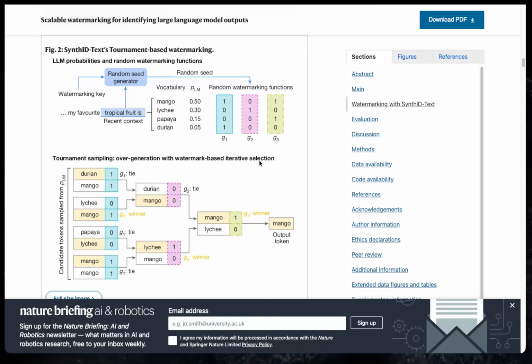Then at the generation time, one of the key differences is rather than just having one function and then drawing with those probabilities, we instead put them in a tournament. So what we do is we randomly pair each of the tokens up together and apply the first hashing function. If there's a 1 and a 0, we take 1 as the winner. If they are a tie, then we just choose 1 at random. Then for the second round of the tournament, we use the second hashing function and do the same thing. And similar with the third hashing function.